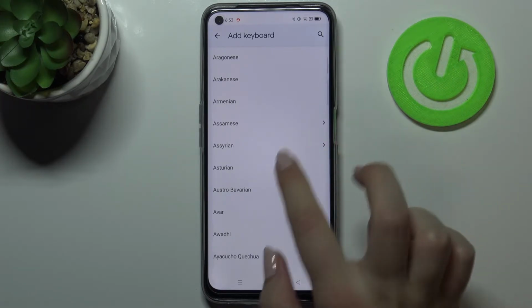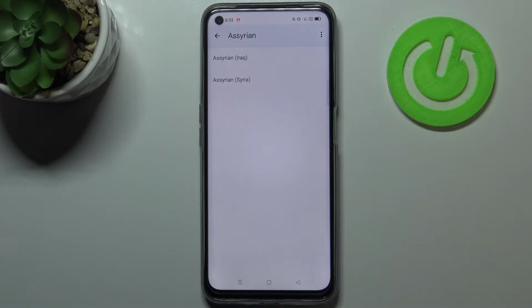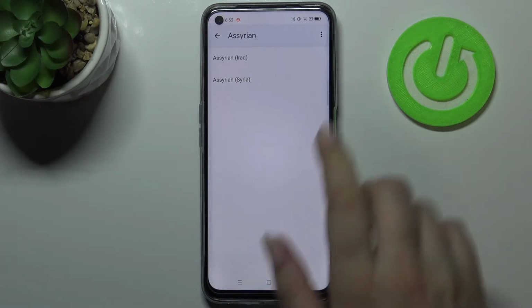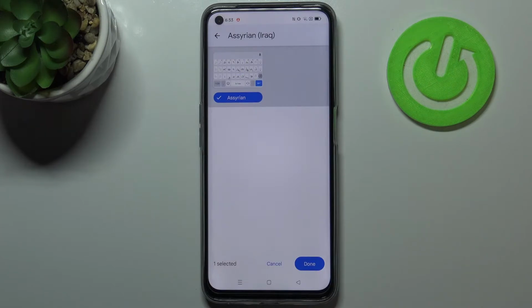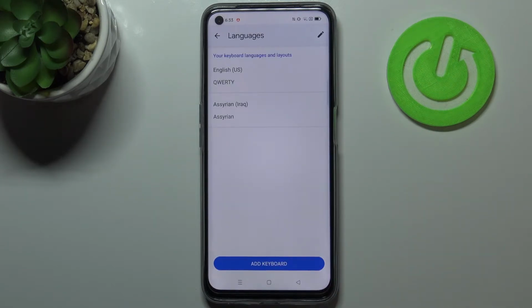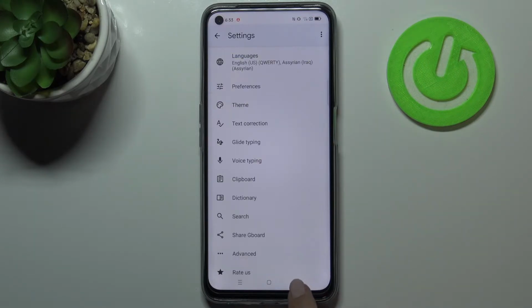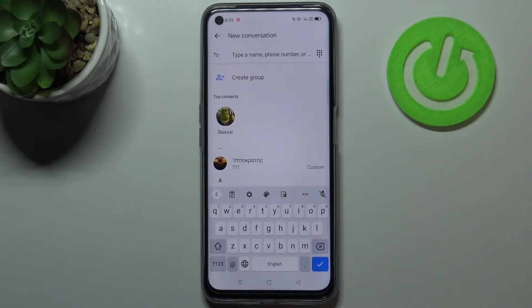So let me pick Assyrian, let's tap on it, and as you can see, sometimes you will be also able to pick the region. So the same situation, just tap on the one you would like to use and tap on done here. And as you can see, the Assyrian has been immediately applied to this list. So let's get back. And as you can see, I hope that you can see it, we've got actually two differences comparing this keyboard to the previous one.